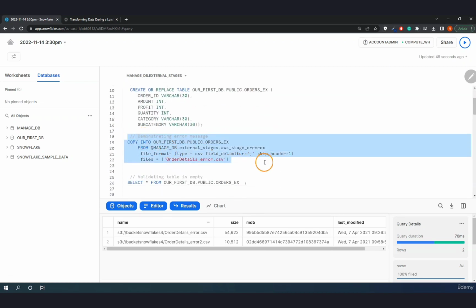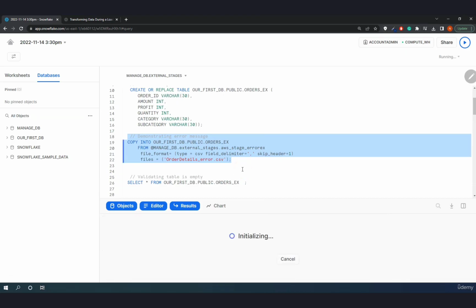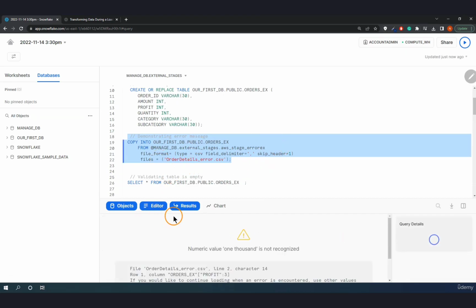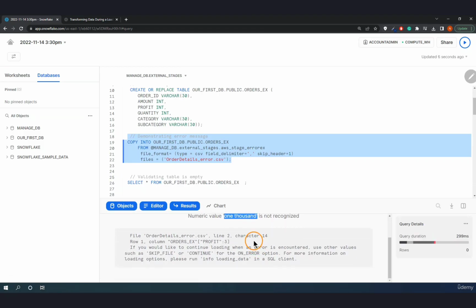First of all, let's load the data and see what the result will look like. We try to load it, and then we see, of course, we get this error message: numeric value 1000 is not recognized, it doesn't work. And also we get a suggestion of what we can do to deal with this error. It says, if you would like to continue loading when an error is encountered, use other values such as skip file or continue for the on-error option.